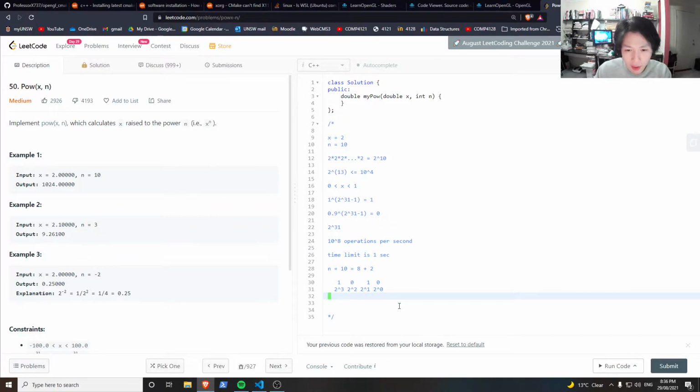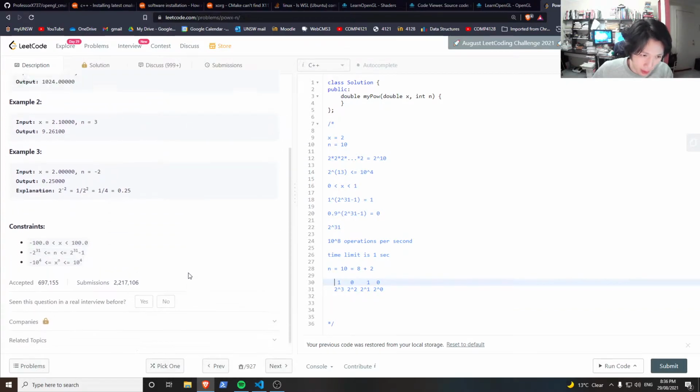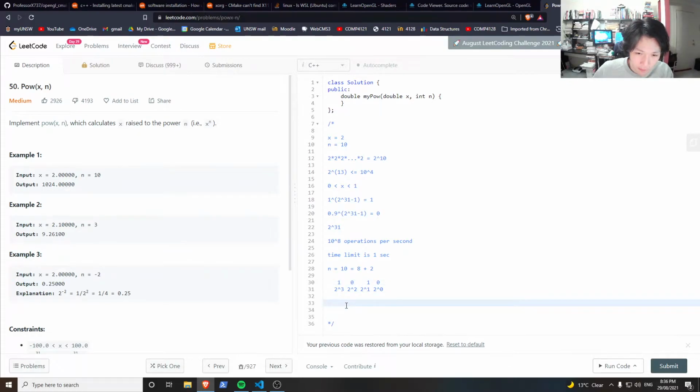Now we're going to use this idea to help us solve this problem efficiently. So that idea is, if we want x to the power of n, let's say x to the power of 10, x to the power of 10 will be equal to x to the power of 8 times x to the power of 2. So it's like the same idea.